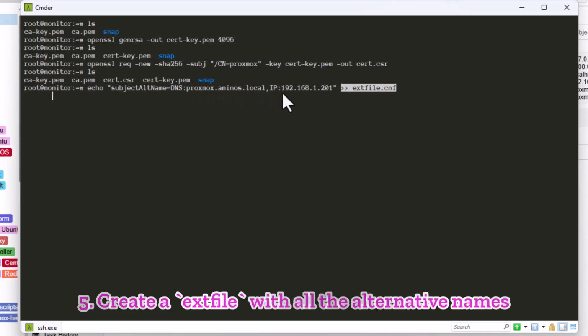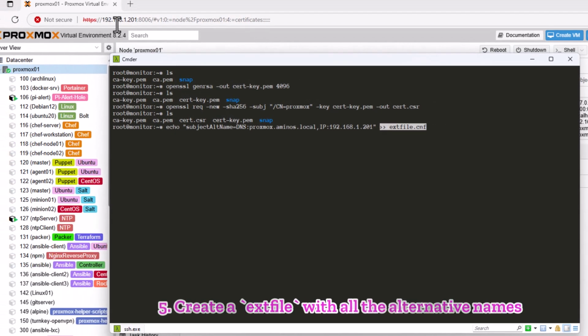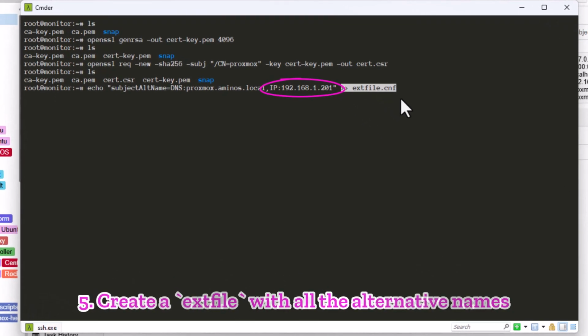But the most important thing here, if you want to access your server through an IP address like mine, so for example here I'm using 192.168.1.201 in order to access my Proxmox server. So here I have to enter its IP address, as you can see here. This extended file is very important because we'll be using it in order to generate our self-signed certificate. Okay, so let's create it.